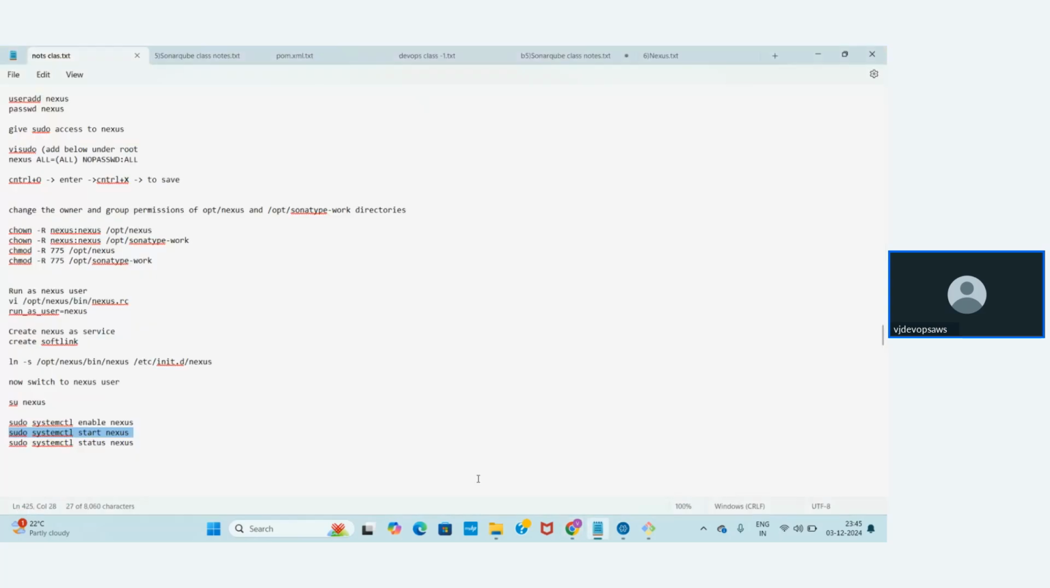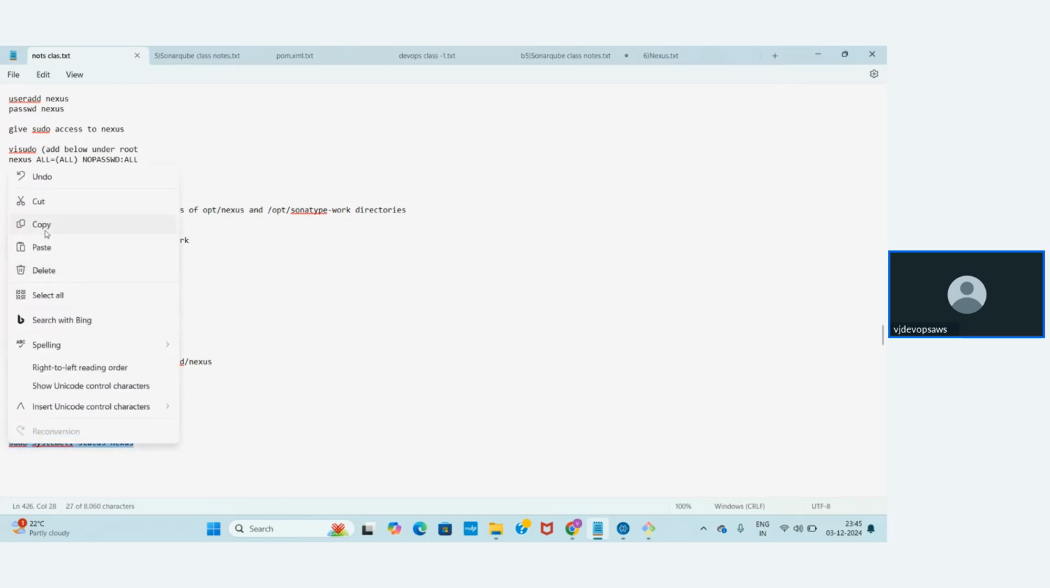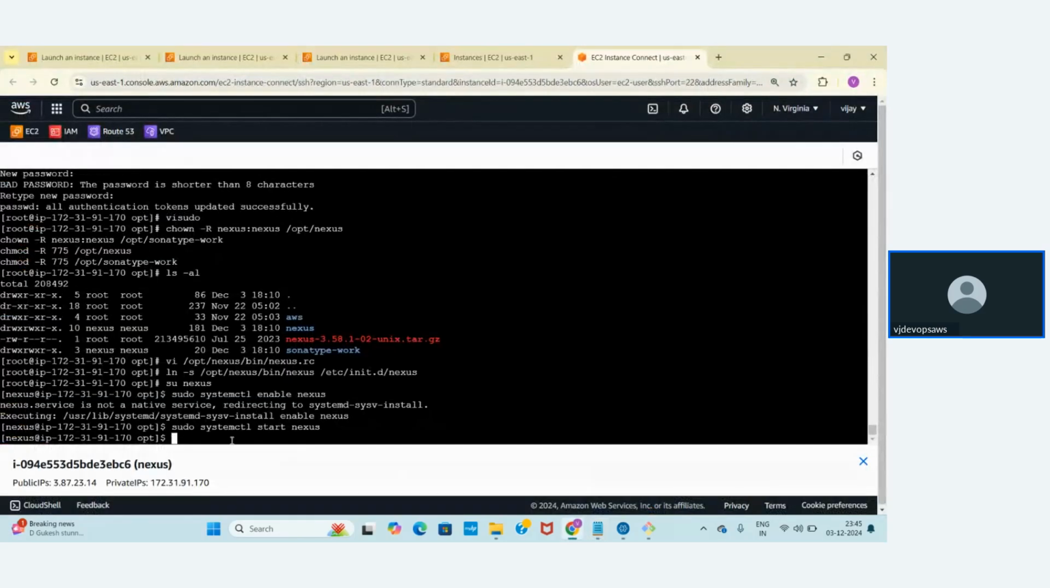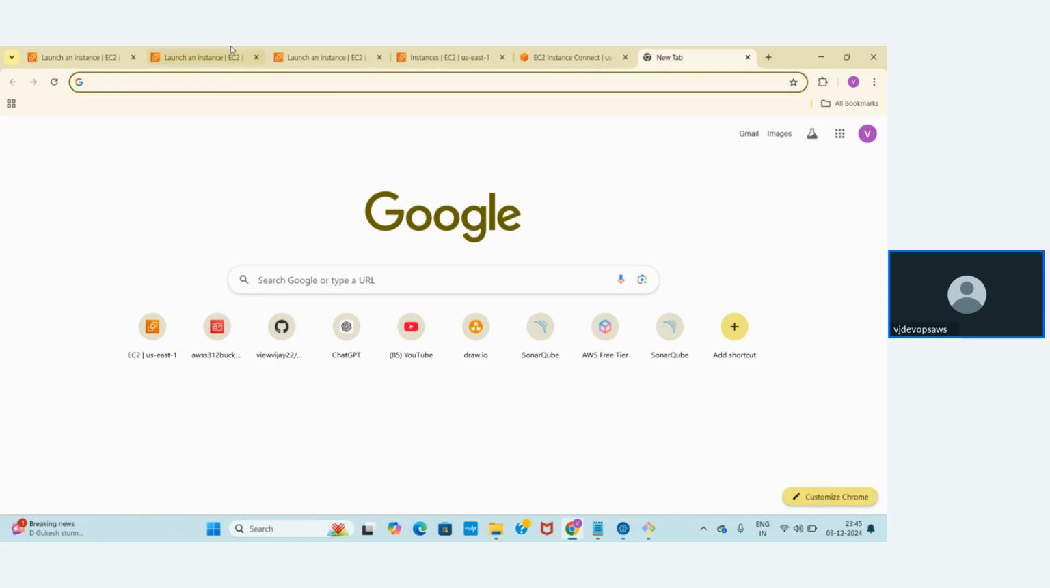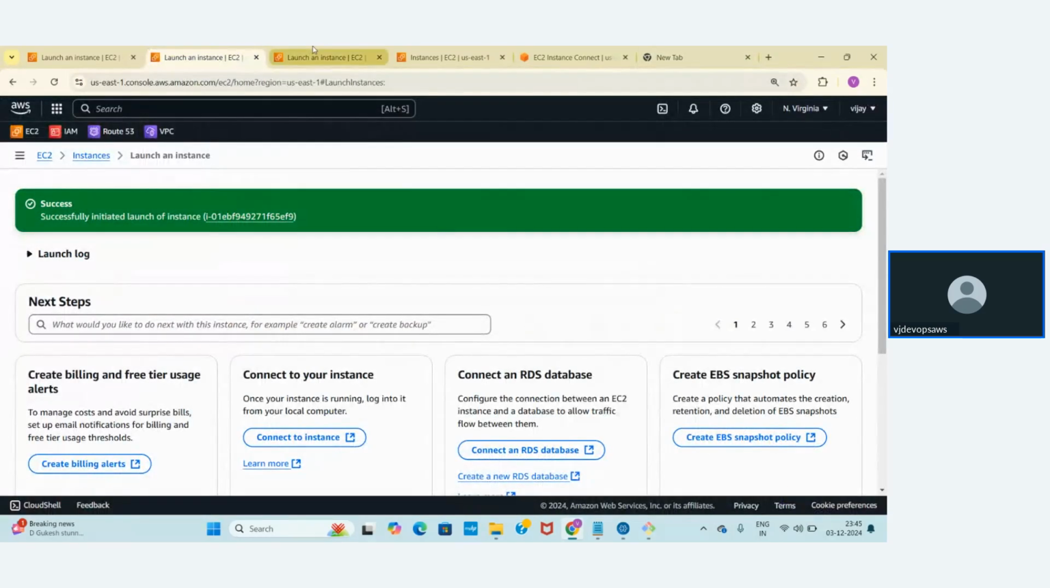I want to check whether Nexus has been started or not. Using this command, sudo systemctl status nexus, I am able to find it out. Let me try with that. See, the service is running, so it is active. To check whether it is running, I need to check it in the browser. So to check it out, I'm going to take this server.